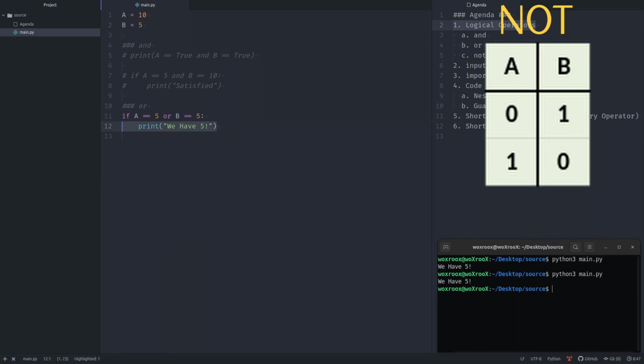Let's have a look at the NOT operator. The NOT operator reverses the result. It returns false if the result is true. Let me show you what I mean. Let's write print not true. If we run the script, the terminal prints false, because the opposite of true is false.